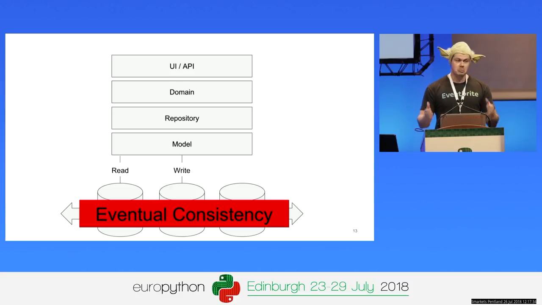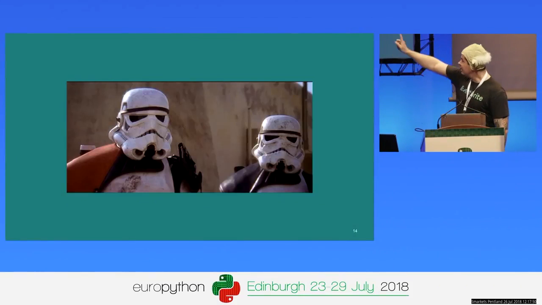Okay, it's okay. Eventual consistency is good sometimes. But if you don't have in mind that you are accidentally using eventual consistency, it's an issue for you. Okay. And there is a second option.